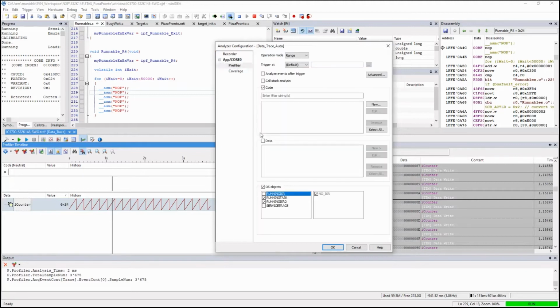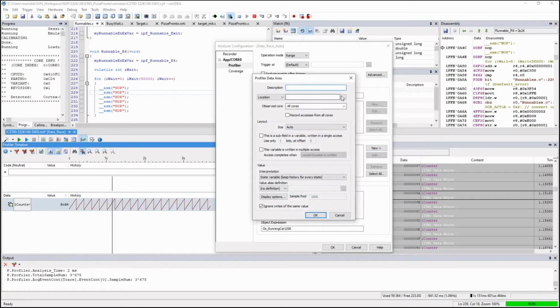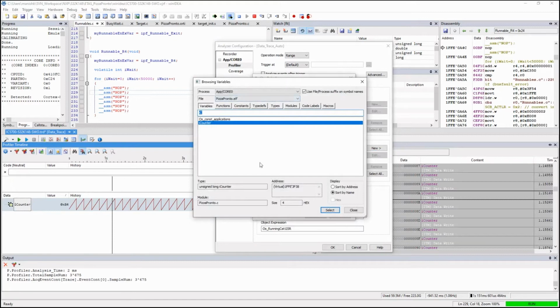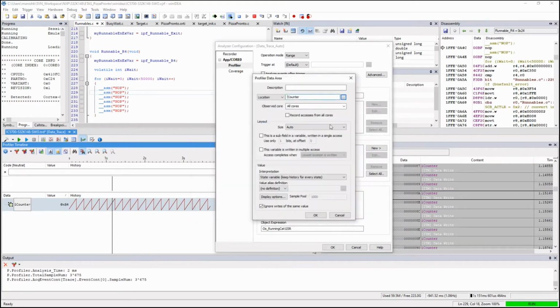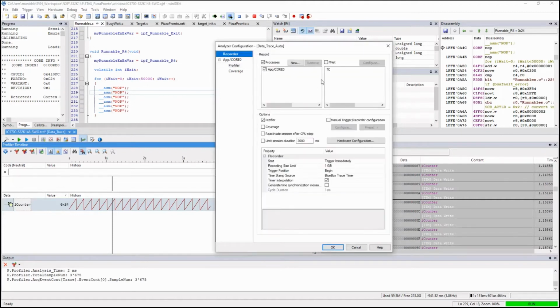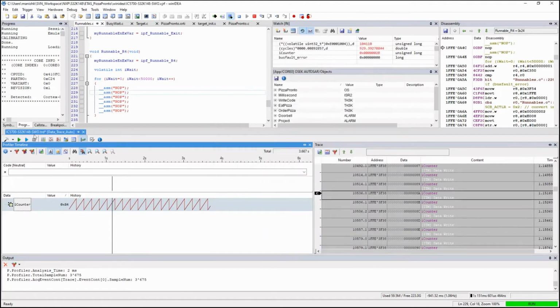Go to profiler, add data, trace, iCounter, core 0, regular variable, press OK, press OK, and now let's run this.